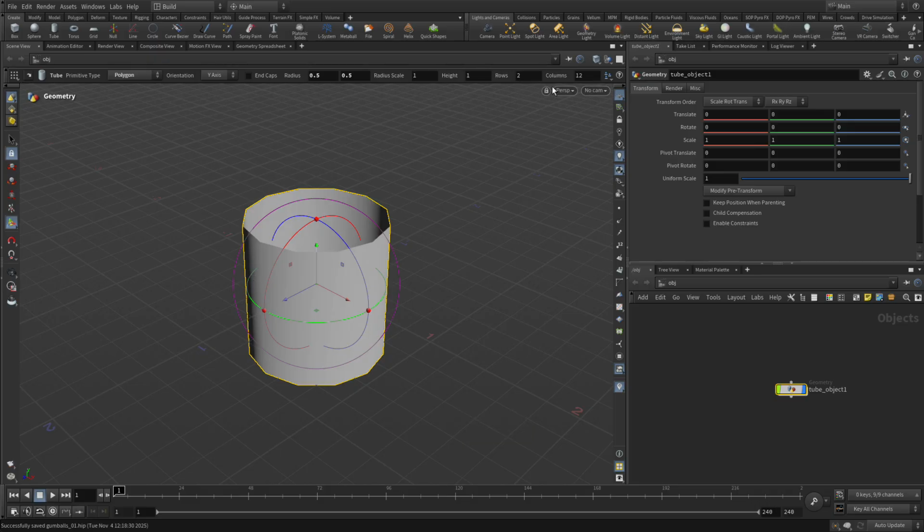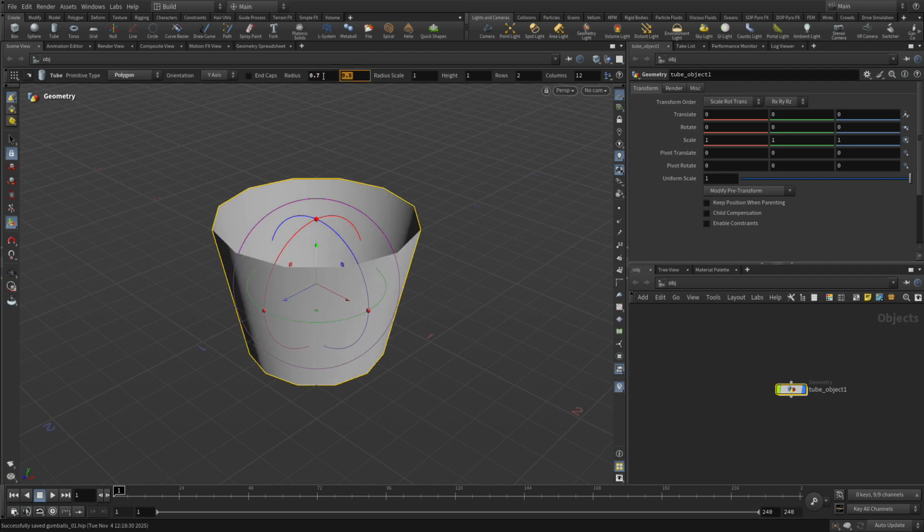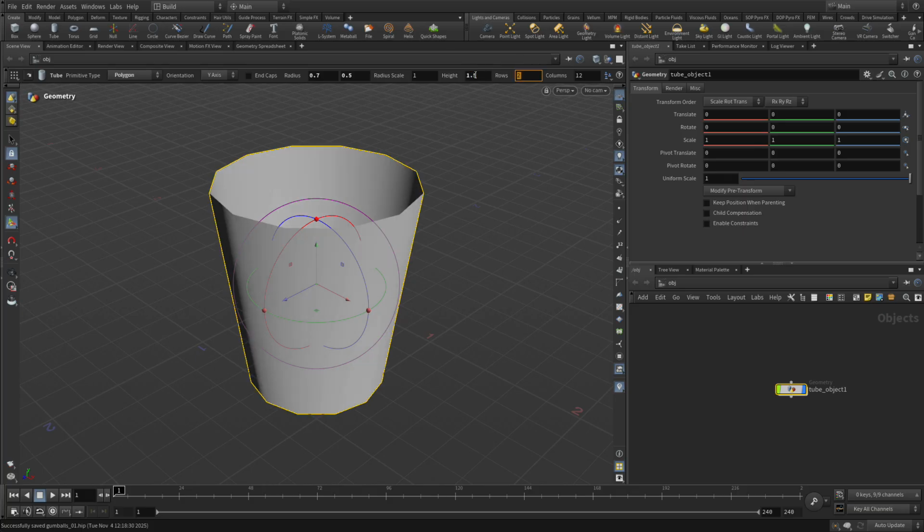Now up here we have something called the Operation Controls, and up here we can change some of the parameters on this. So we can go 0.7, 0.5 for the radius. We can do a height of 1.5, and we can go rows 6, columns 14. And there we go. We have our first shape that we built in Houdini.